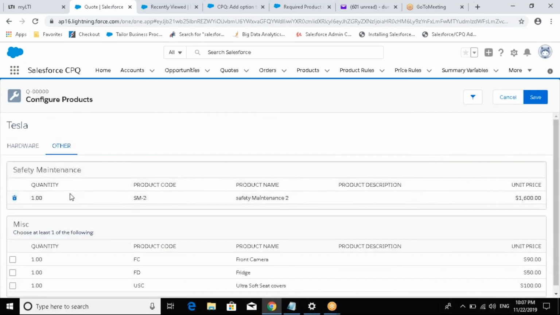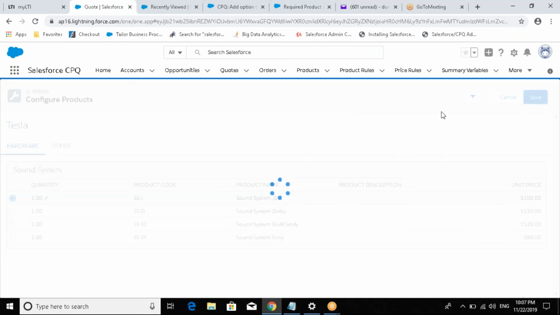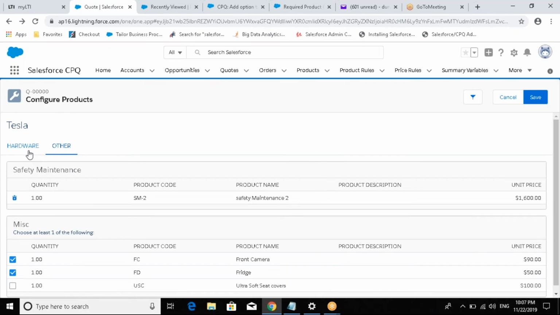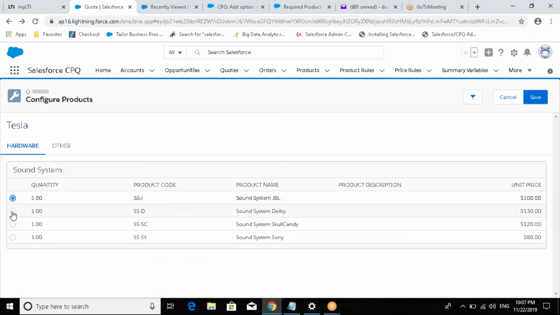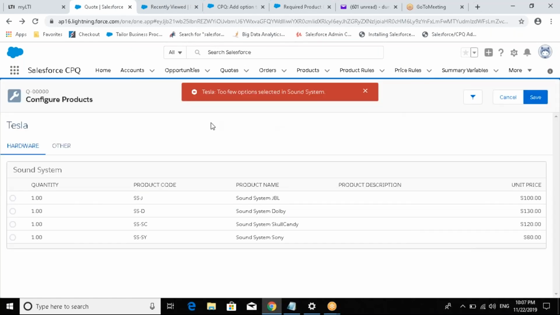So this is the final view, na? Can you go back once? I want to test one thing. Go to hardware. Can you unselect the first one which you selected? Click on save. It will give an error. That's the thing. Perfect. Okay, Durvesh, I think you're good.